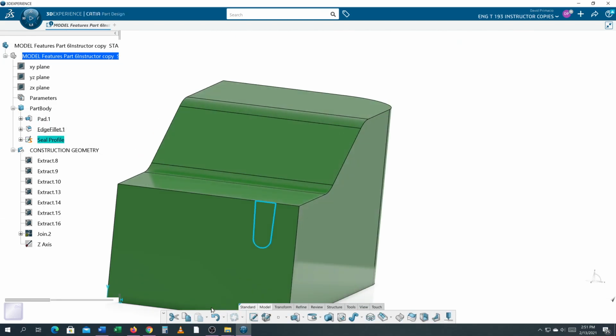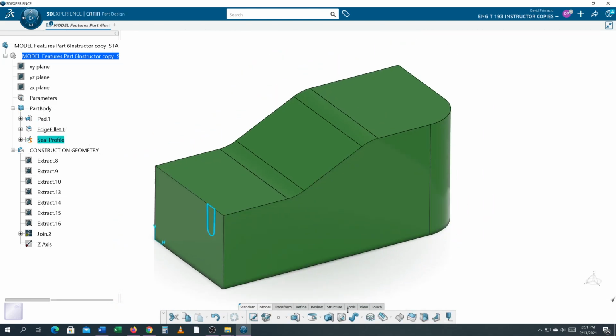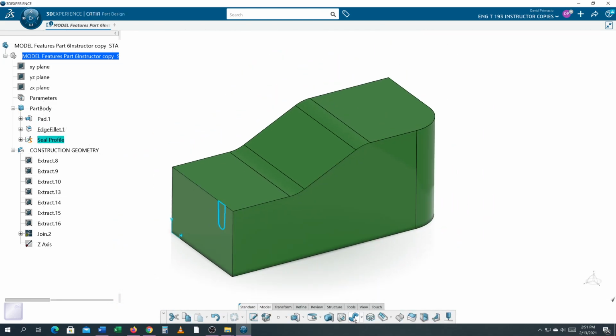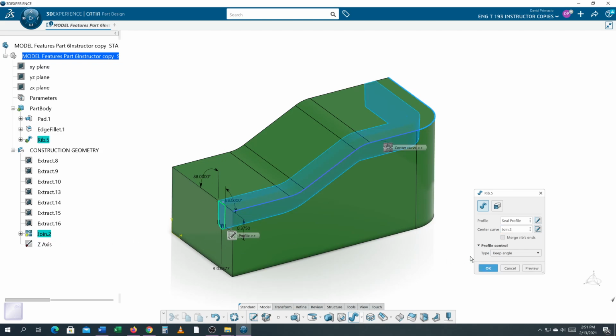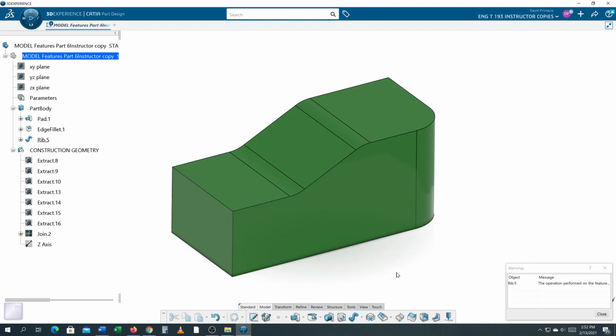When I exit this, yeah, you can create the rib along this join. Select OK, but that thing is buried into the part.